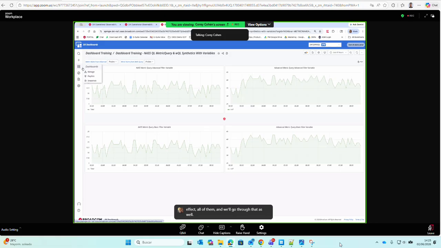Okay, one or two more things. You may have noticed this idea of playlists. Playlists are the ability to create a carousel of dashboards. In the setup, you say which dashboards, and then how frequently it should rotate between them. It's very useful if you have dashboards sitting on a big screen in a NOC or something.